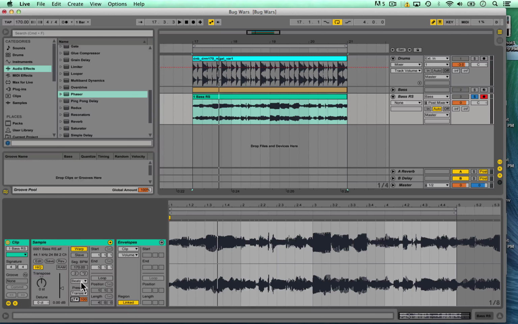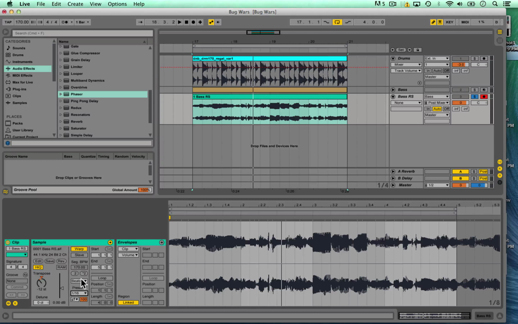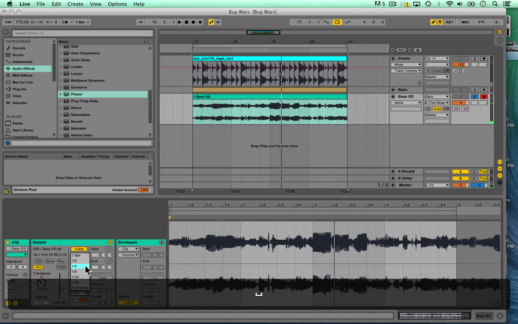So beats mode isn't the best for this, but let's try it anyway. And I'm going to bring the transpose down negative 12, which is an octave, so 12 semitones down. Not bad. We can change it from transients to say 16th notes. So every 16th note, it will just chop it up and try and make up for that gap by reversing it. Let's see what happens if I do quarter of the bar.